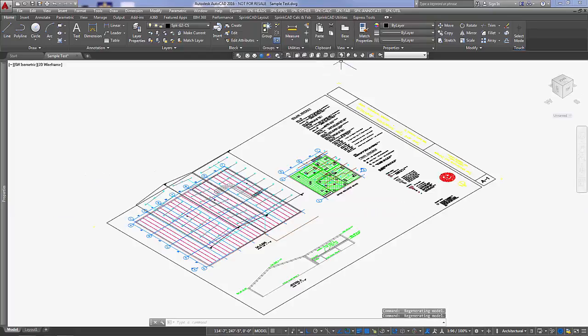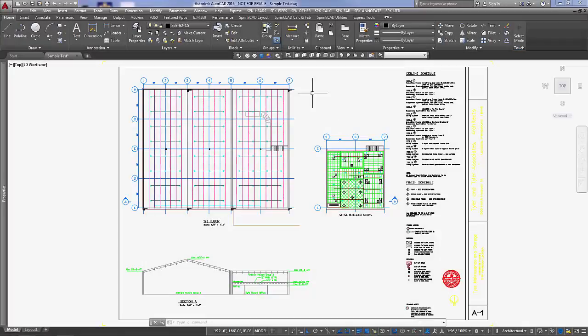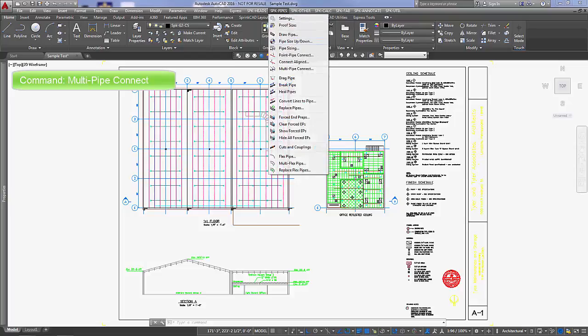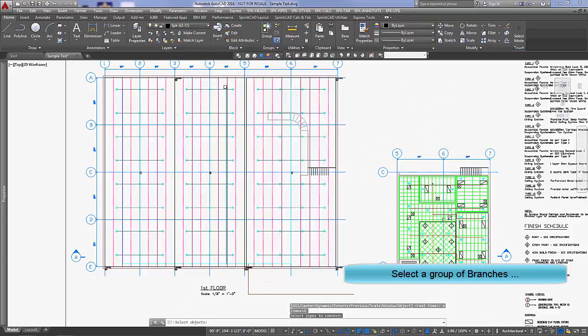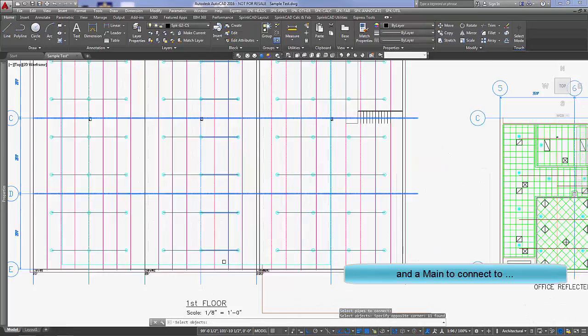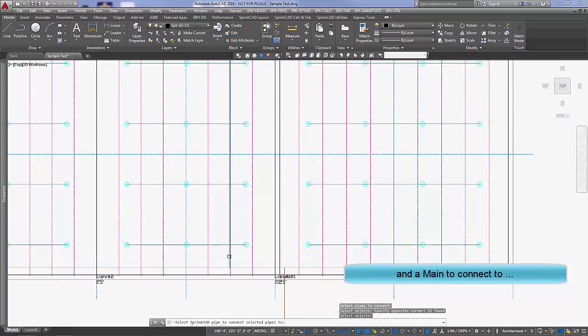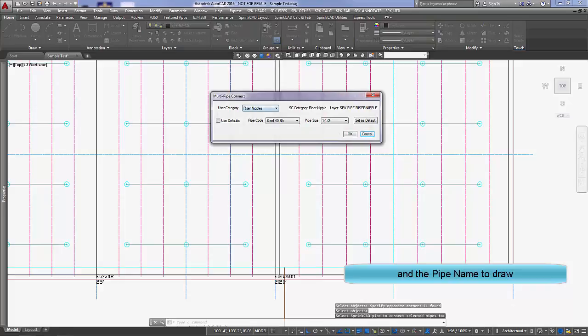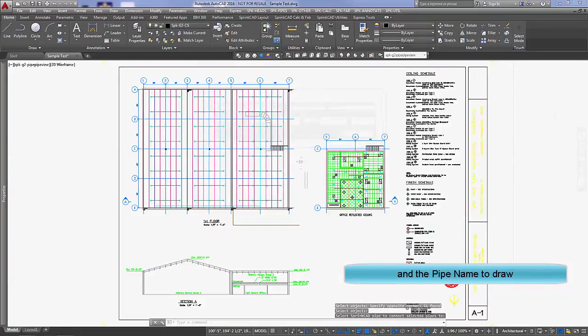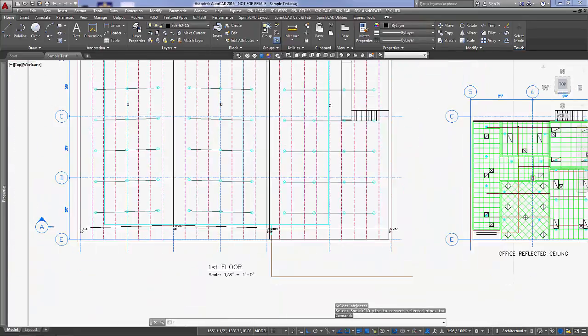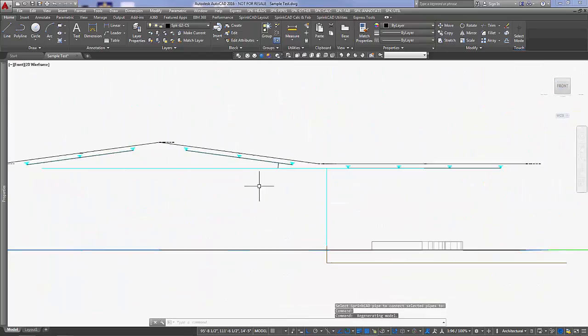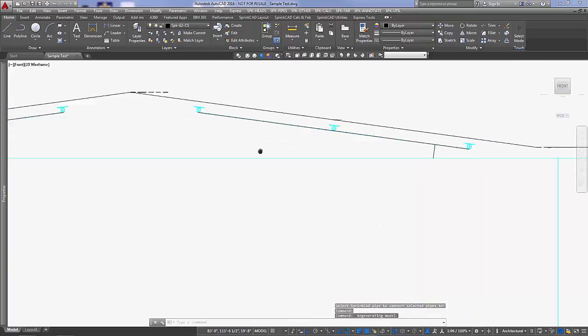Now the sloping branch lines need to be connected to the cross mains yet, so we'll move to the next tool, Multi-Pipe Connect. The command name, Multi-Pipe Connect. You select a group of branches, and then we'll select a main to connect to. Finally, we specify the pipe name to draw. In this case, we're using a pipe name, riser nipples. And these names are arbitrary. You can use any names that you like. And here you'll see the riser nipples are sloping up to meet the branches.